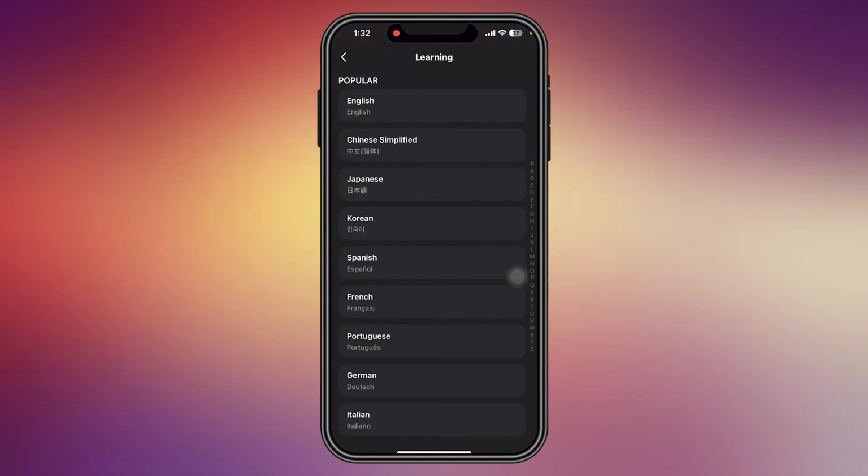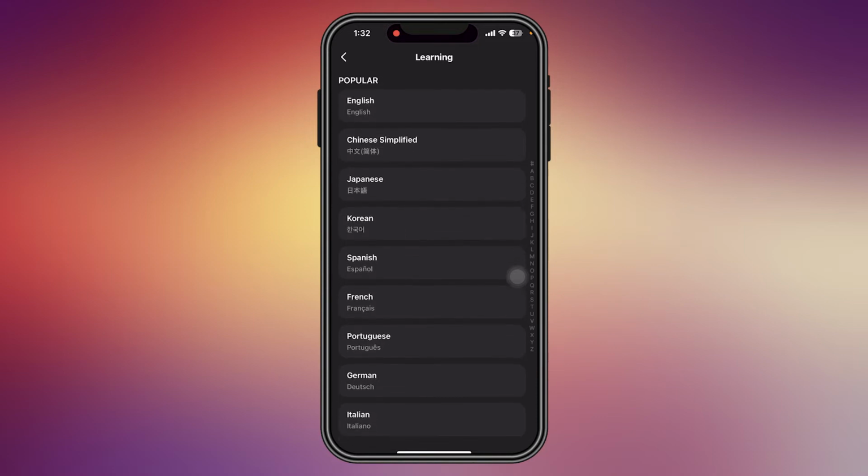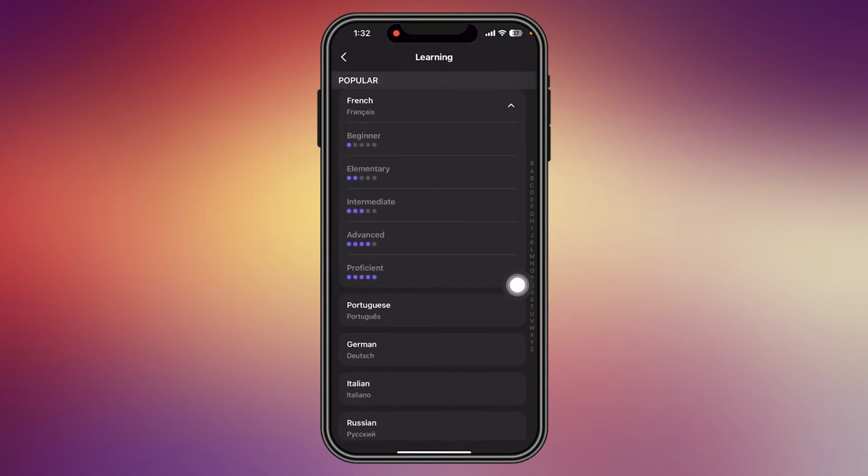And you need to choose the language you want to learn, right? Or the language you are currently learning. So for example, just tap French, right? So choose the level of which you are learning.